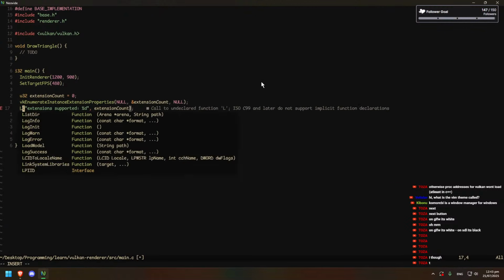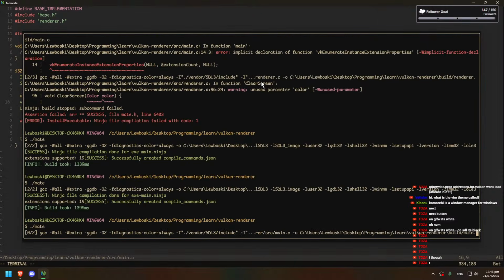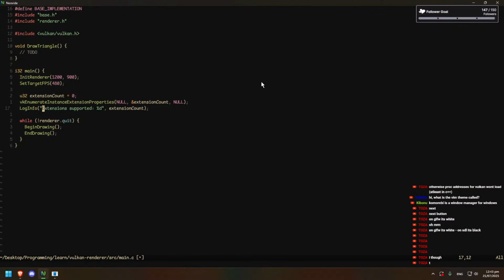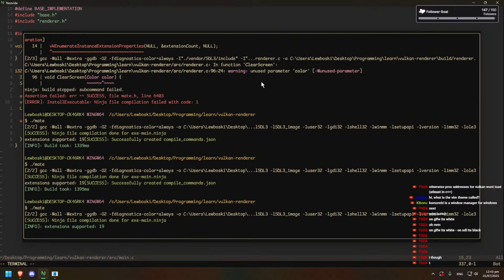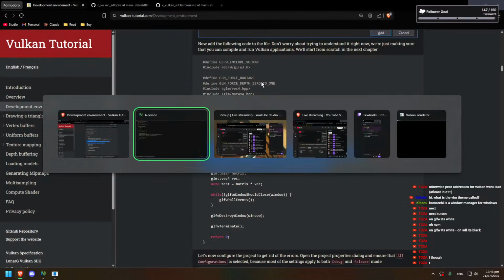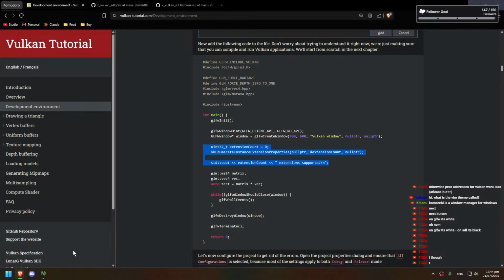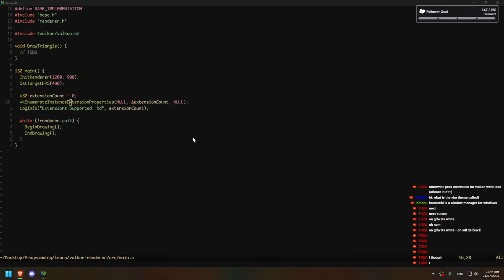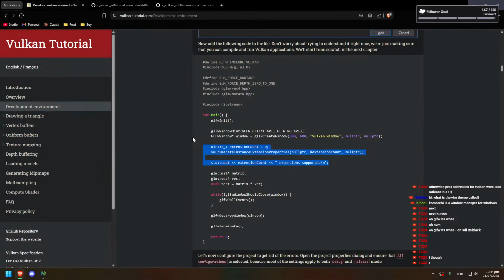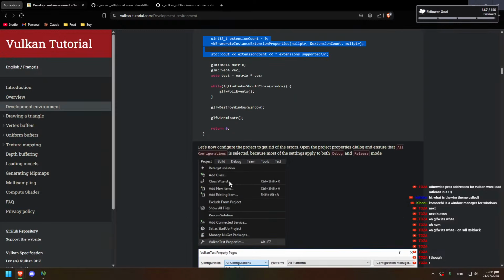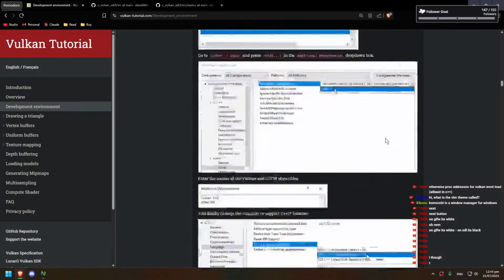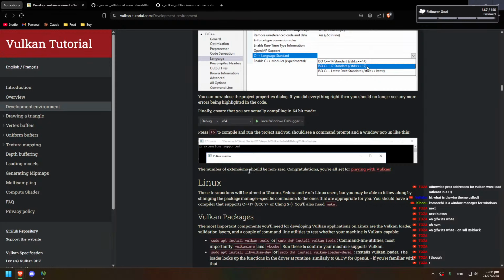Okay. Log info, does this work better? Yeah. Oh god. Okay, well, that's it. The number of extensions shouldn't be 0. Congratulations, you're all set for playing with Vulkan. Good.